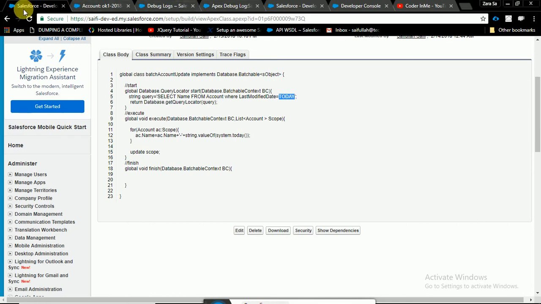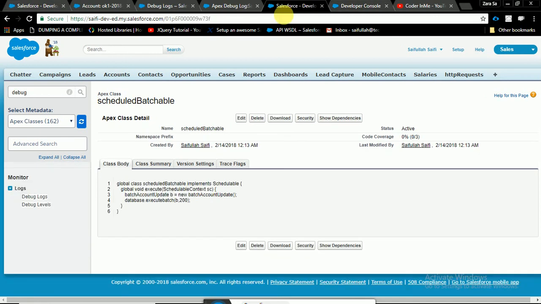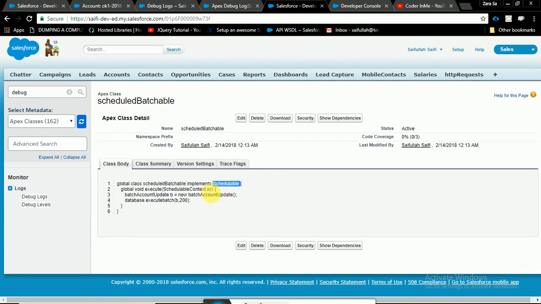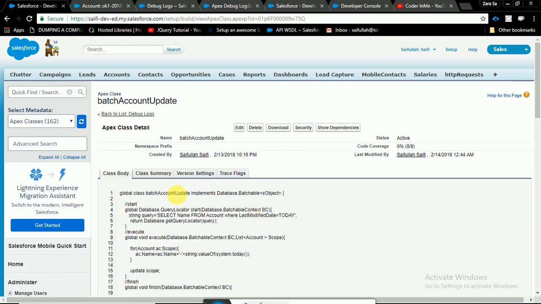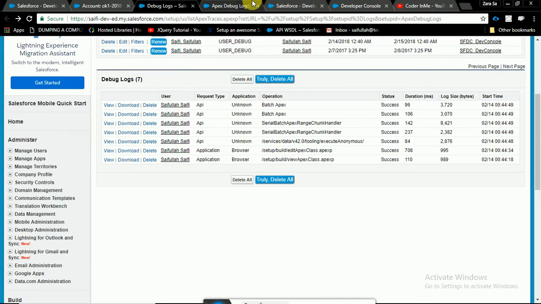Okay, so if I want to execute this every day, I will create a batch class. I will create a scheduler, and the name will be there, implement schedulable, like that. Database.batchable. The same, implement schedulable. Okay, and this is the method, here schedulable context. Now the batch name, the same, batch account update is the same name, and the size. Okay, the same is new batch account update. So for that, now you can execute it.